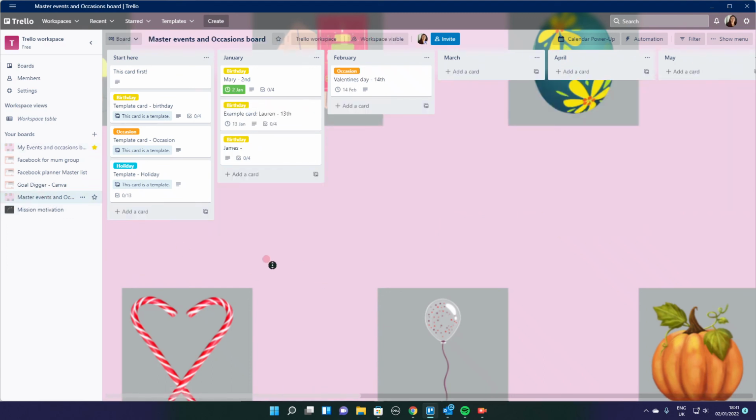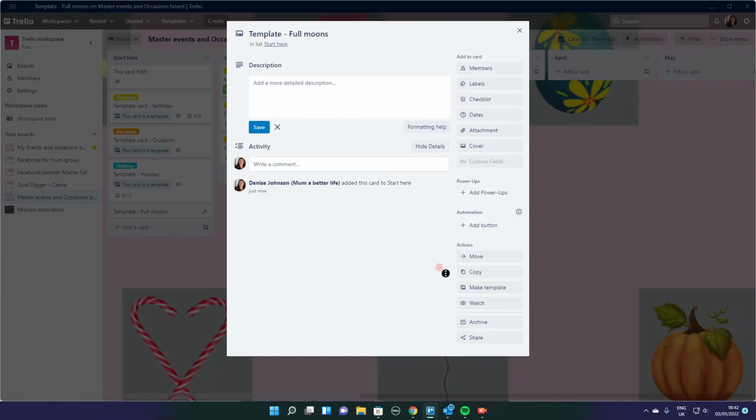But if I just pop back onto here, say you wanted to make a card to use as a template, then you can do that here. So then you can just add your card, add it as a normal card like you would normally do. If you're used to using Trello, then you'd know how to do that. But let me just say, I'll write template, because then I know that it's my template card. And then I'll write what it is. Say you are interested in keeping a track of the full moons. Probably not, but just in case you were, we'll use that as an example.